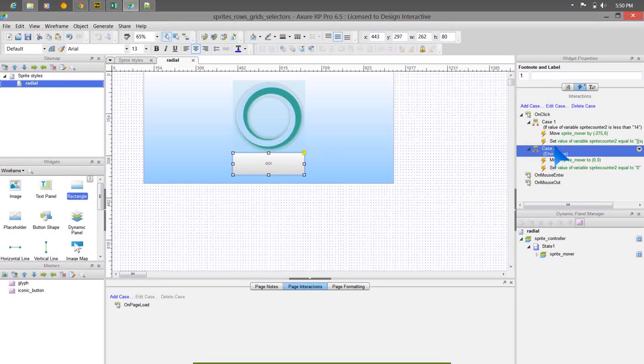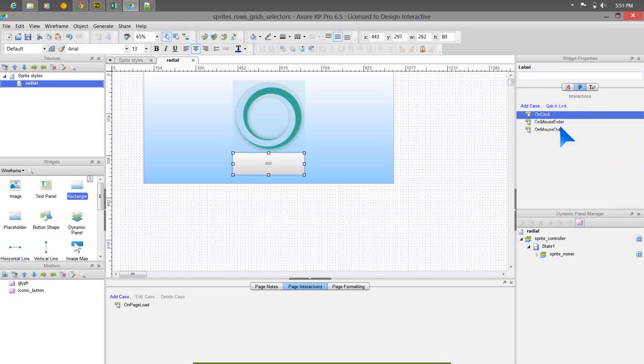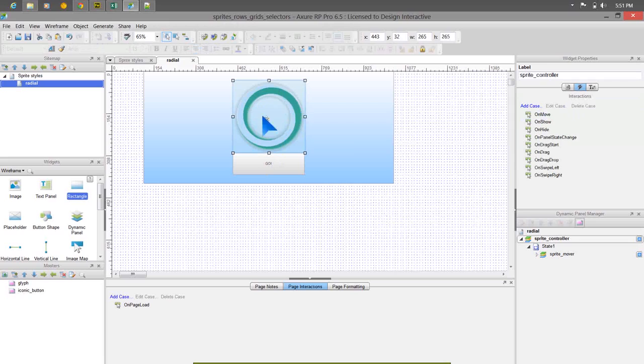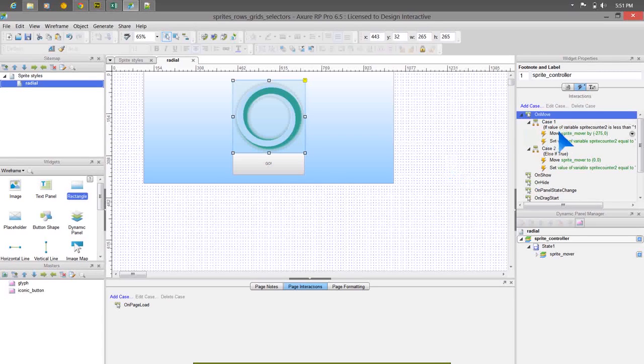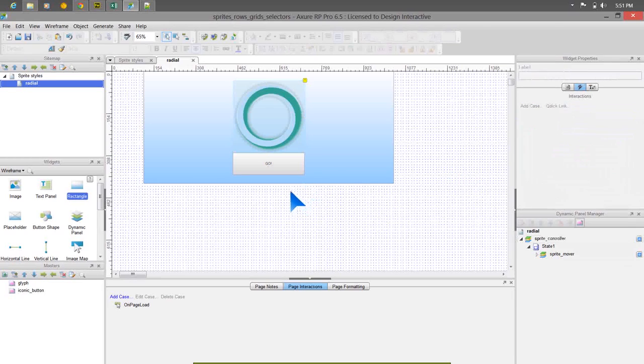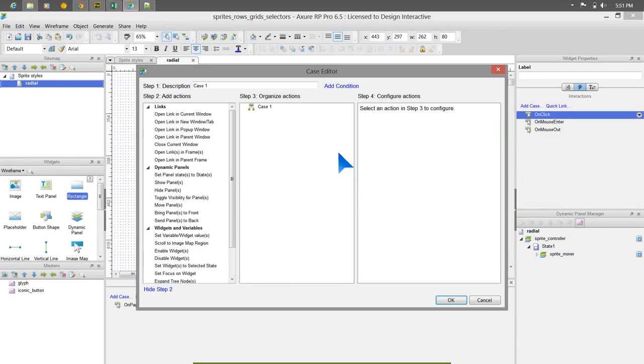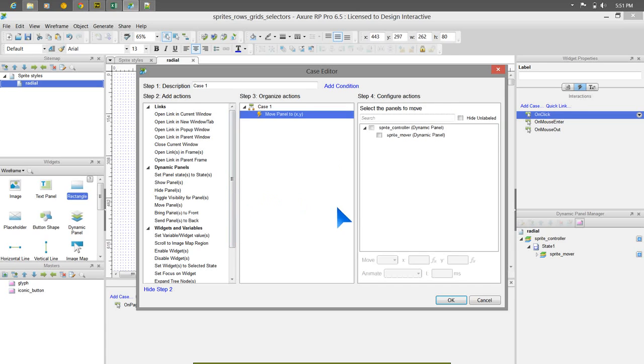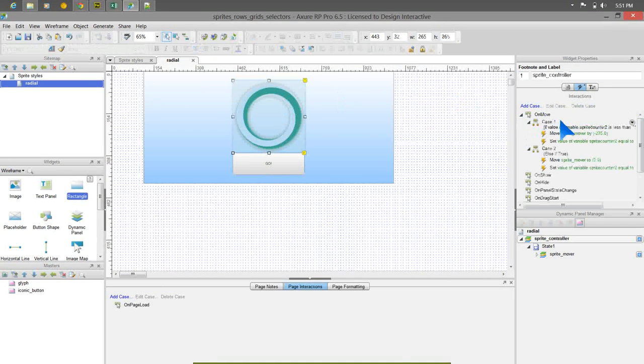So I'm going to cut both of those, and I'm going to come here to this panel, what I've called the sprite controller, and on move, I'm going to have it do what used to be on click, right? So now all I have to do here is create a new move panel, and I'm going to move the controller by 0, 0. So basically I'm not moving it, but I'm telling it to trigger your onMove event. And the onMove event is to do basically what we had it doing before.